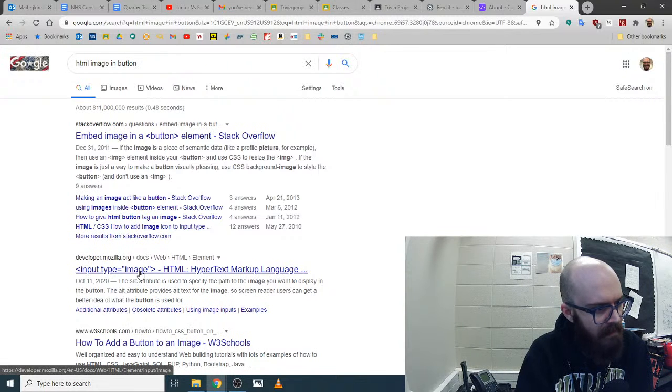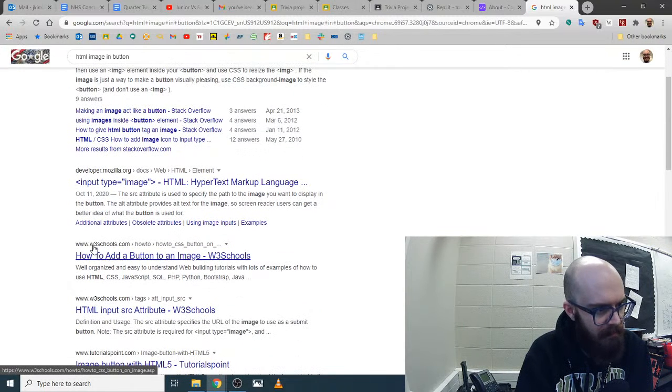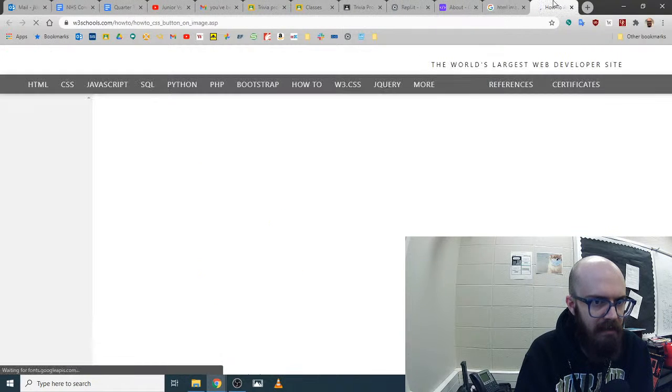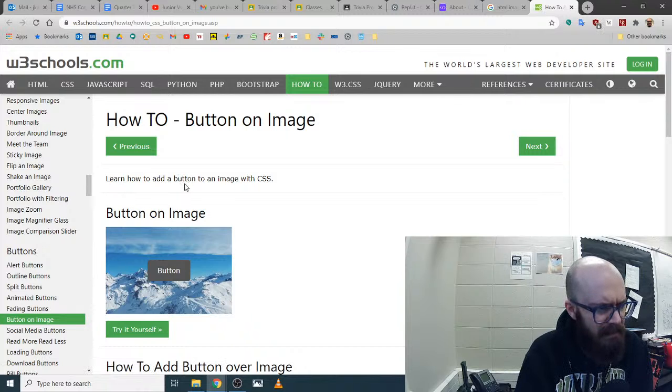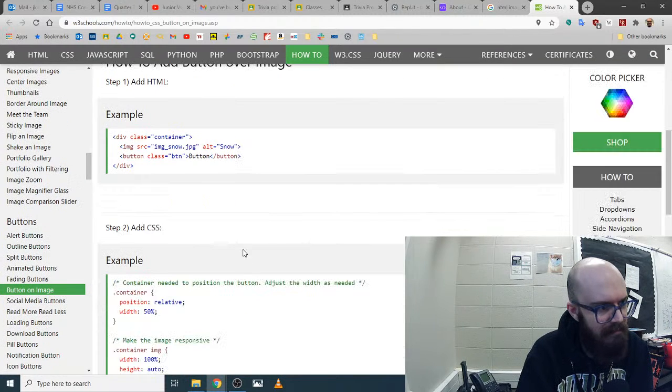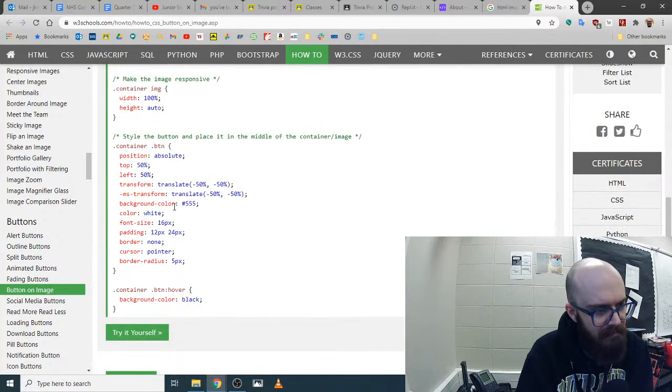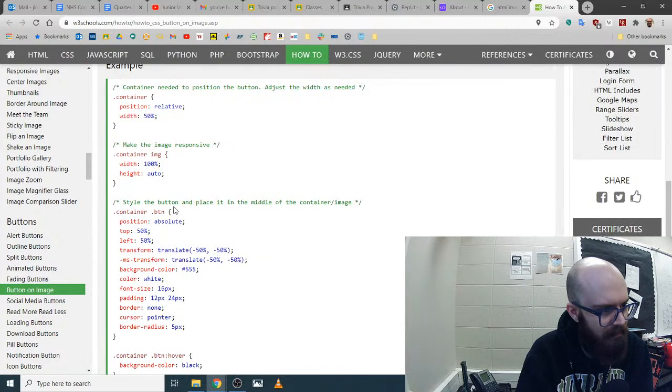But here's one from 2020. And here's one from W3 Schools, which is a very legit sort of library of tags and code and how to use them. So this one says how to button on image. That's the opposite of what I wanted. I want an image on a button. But you know, it might be something.